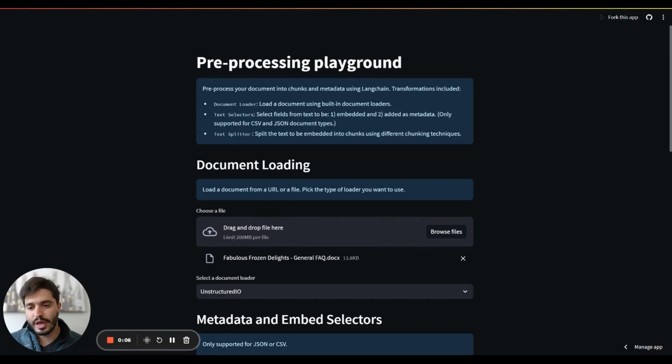I just wanted to showcase a bit of an overview on our pre-processing playground. We announced this a couple of days ago. It's based on some of the LangChain text splitting playgrounds that were released. But we wanted to really focus on the full pre-processing end-to-end.